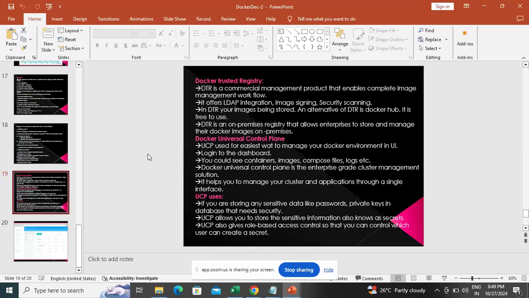In real time, we are not actually using this. Why? Because Docker Hub is free, and we get everything there, whereas you need to pay for this. So in real time we will use Docker Hub. Otherwise, companies also have their own registries, and they store images in those registries. So you are not going to use this product. Then why am I explaining? Because in an interview, if somebody asks about it, that's the reason I'm explaining. Okay.